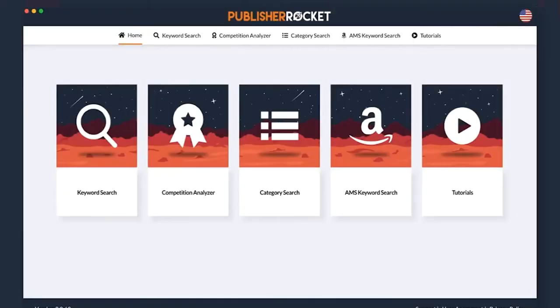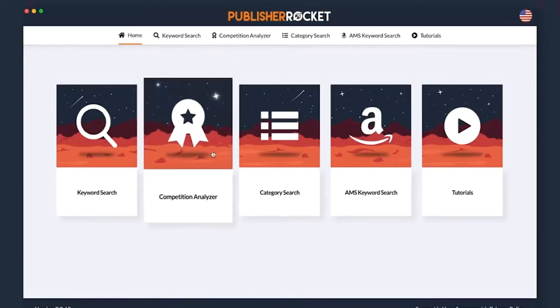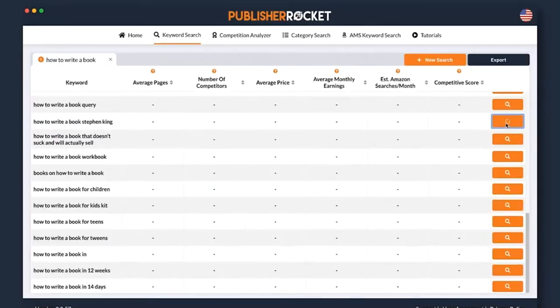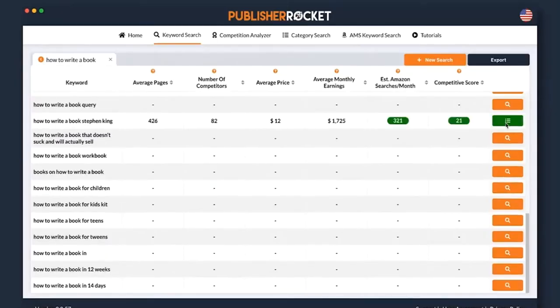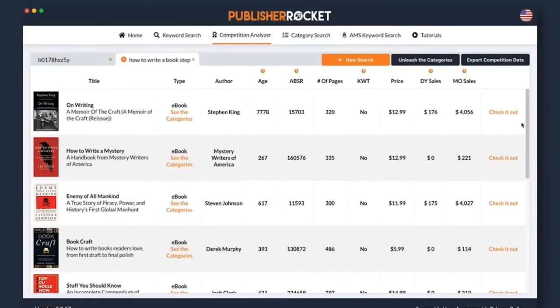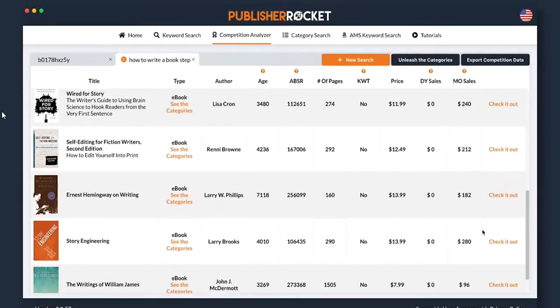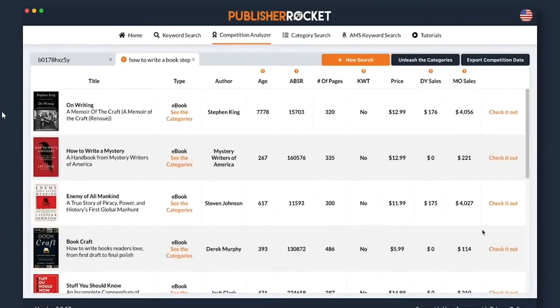Inside Publisher Rocket, go to Competition Analyzer. Type in your book's main keyword. Look at this, a full list of the top selling books in that niche. Click on any one, instantly see its title, subtitle, categories, price, page count, even keyword data.